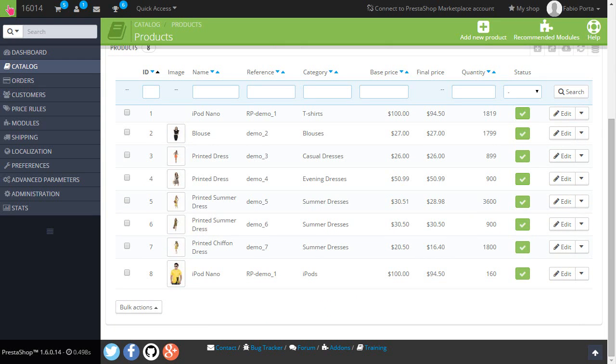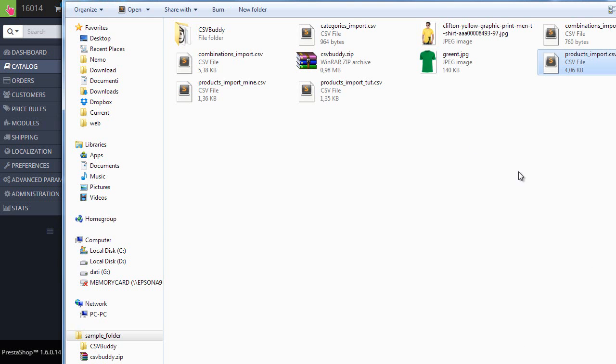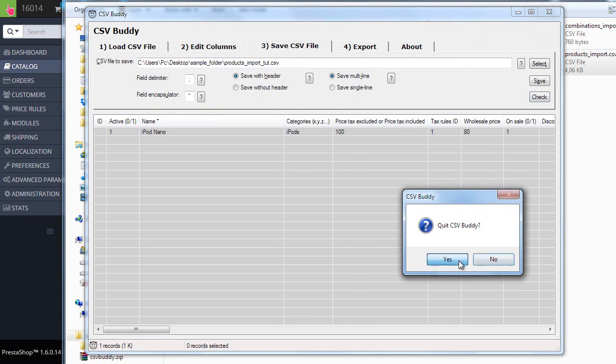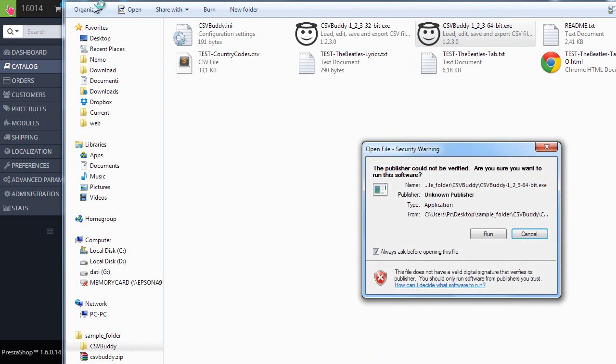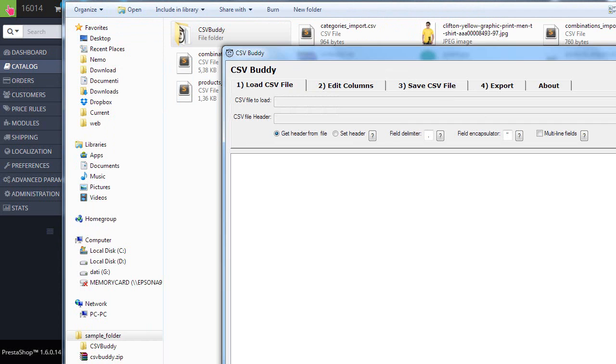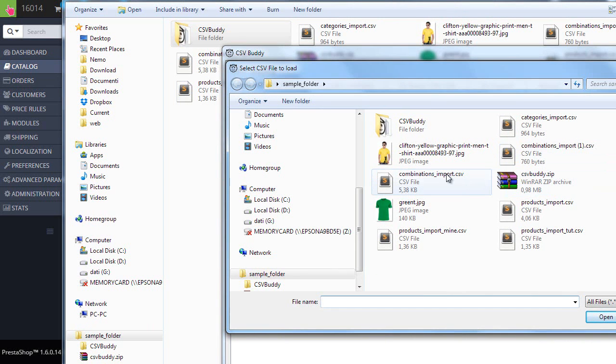So in this case, we need combinations. And importing combinations with CSV might be a tiny bit tricky. So let's see how to do it. I have a sample file locally, so let's load it up in CSV Buddy. And it's the combinations import, this one, I think, right? So let me close this one. Actually, let's exit CSV Buddy first. So CSV Buddy, run, and let's open up, load the combinations import.